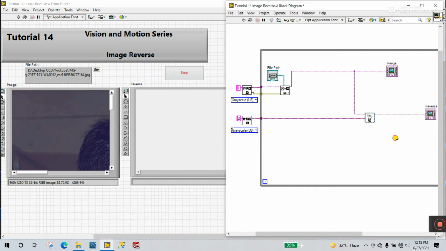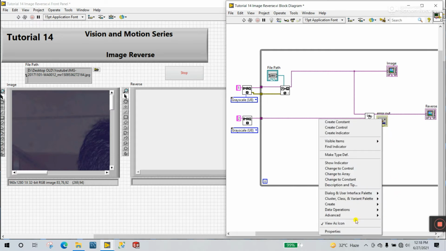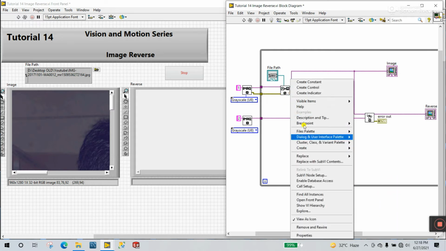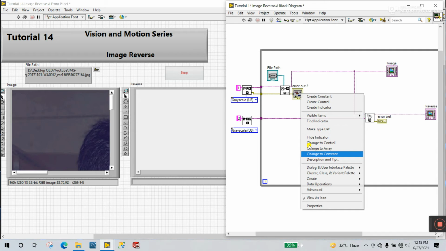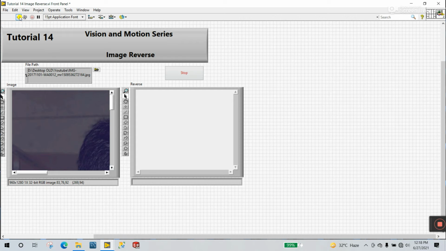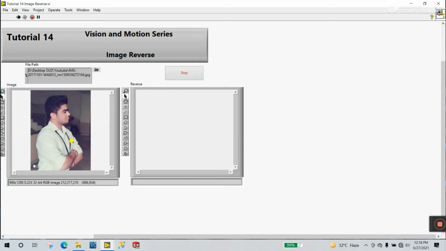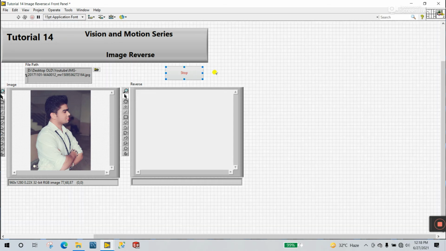Stop. Right click and create an indicator, hide indicator, view as icon. Same here, indicator, view as icon, and hide indicator. Now let's run again. Now right click and zoom to fit. Let's turn off, maybe some problem.